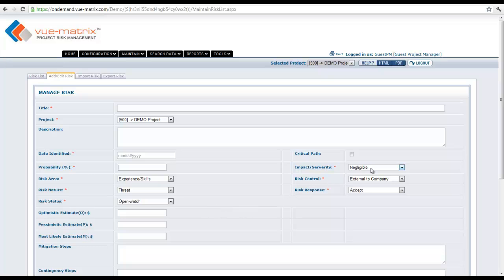And then there is the impact and the severity. So negligible, minor, moderate, significant, or severe. The multiplication between a probability and the impact will give you something that is called the risk exposure, which is a color, and that will be reflective on your risk matrix as well.